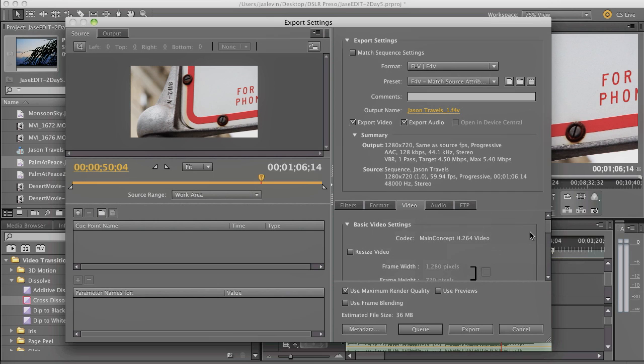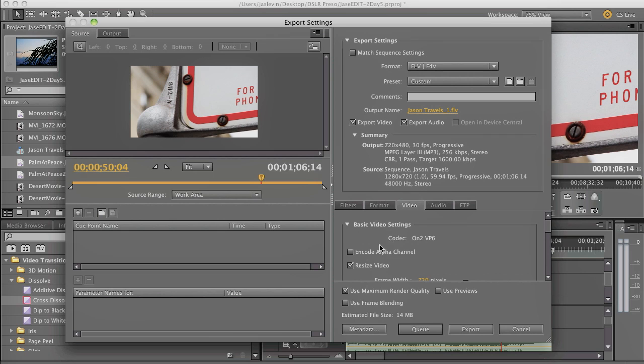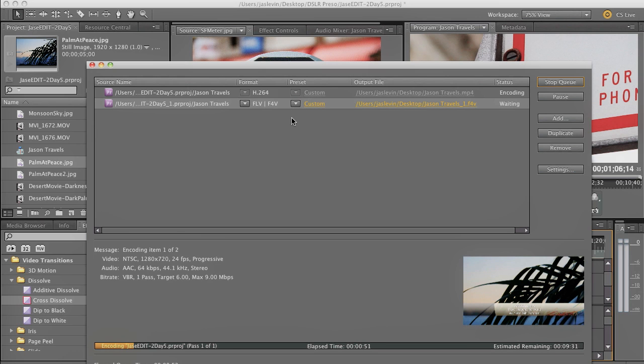So you can see right here, we're actually using the H.264 variation. That's fine, everything looks good. Here's where you can make those decisions. You can either choose FLV, and then you can choose codec, or you can choose F4V, okay? So we're going to use F4V, click queue, and you'll see that will also send it to the queue. Meanwhile, the other one is still exporting in the background.